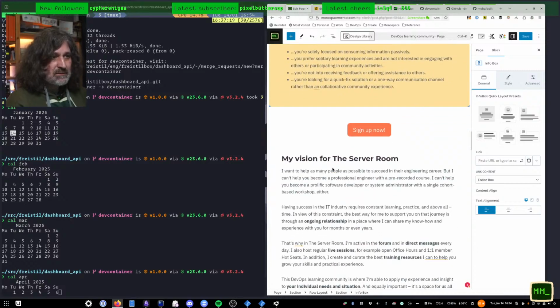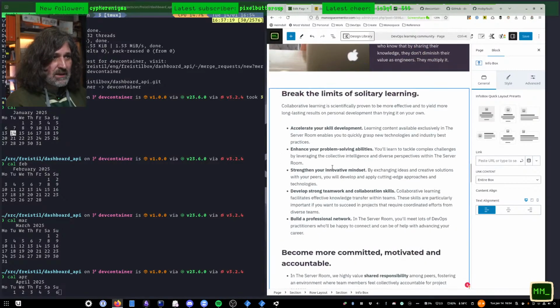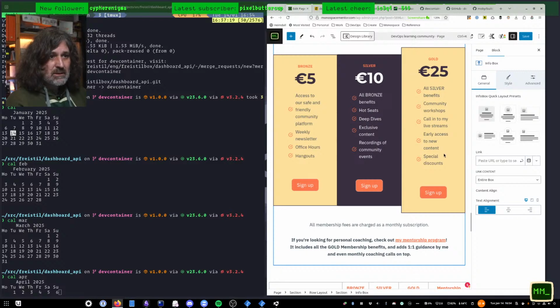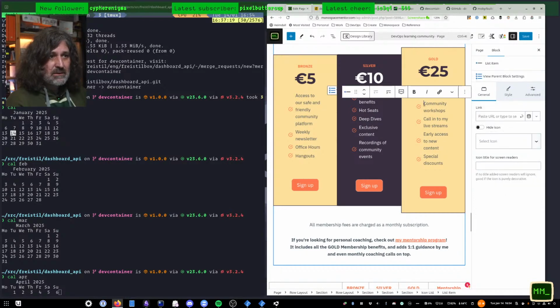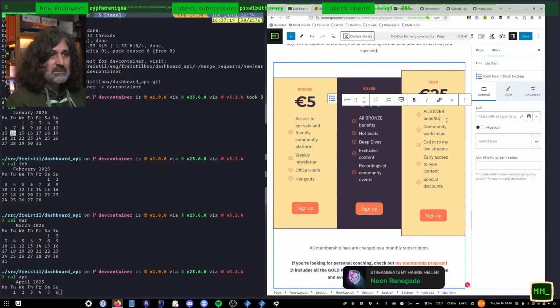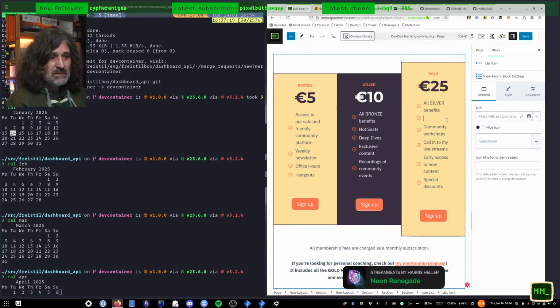And of course, we'll have to clarify who has access to courses. And that is in here. We'll have to add another item ahead of community workshops, so below all silver benefits, I guess. Courses.